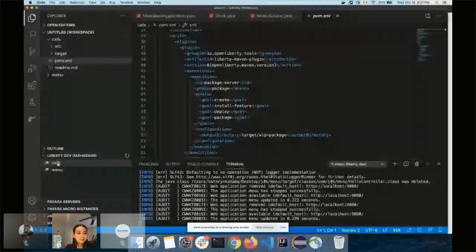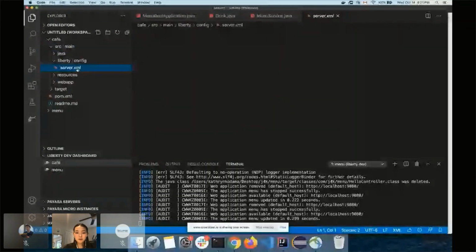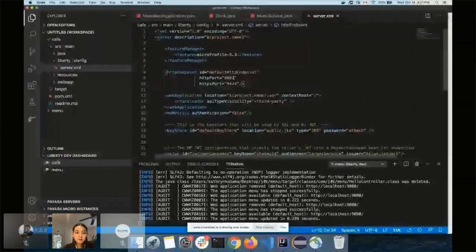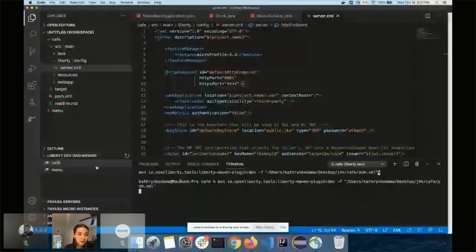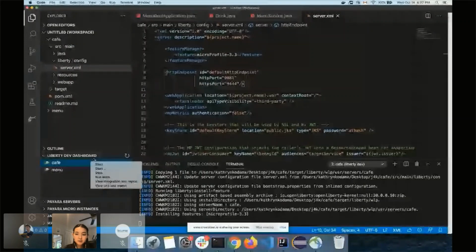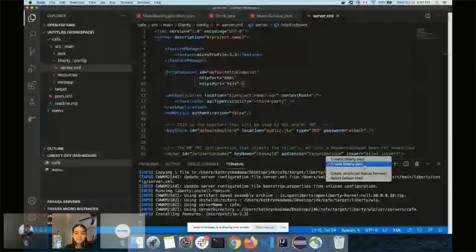So I'm going to first just change the port that we are using since we still have our menu service running. We don't want to have any port conflicts. I just changed it to 9081 and I'm going to start up that application. Again, I just started it using the Liberty Dev dashboard, and this plugs into your VS Code terminal. So we can still see our two applications running here, and we'll wait for that to start up.